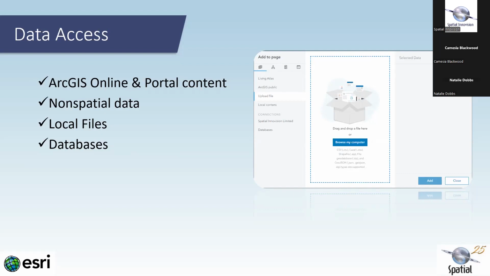Another data source that you can use in Insights is non-spatial data. So that can be spreadsheets from Microsoft Excel workbooks and CSV files. You can also utilize your local files. So if you have your shapefiles in a zip folder, your file geodatabase in a zip folder, that could be used in Insights desktop only, and you have GeoJSON files.